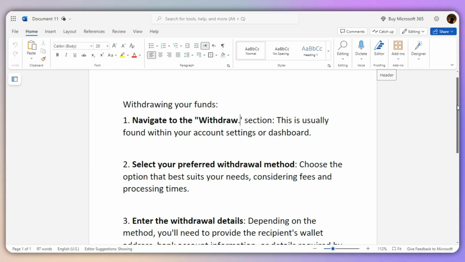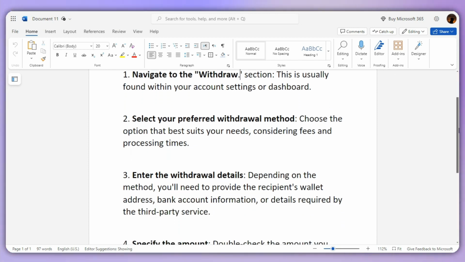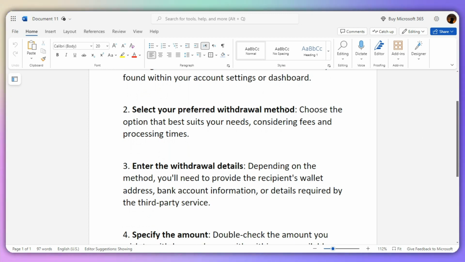This is actually found within your account settings or dashboard, and then you just need to select your preferred withdrawal method. You just need to choose the option that suits you best, considering fees and processing time as well.